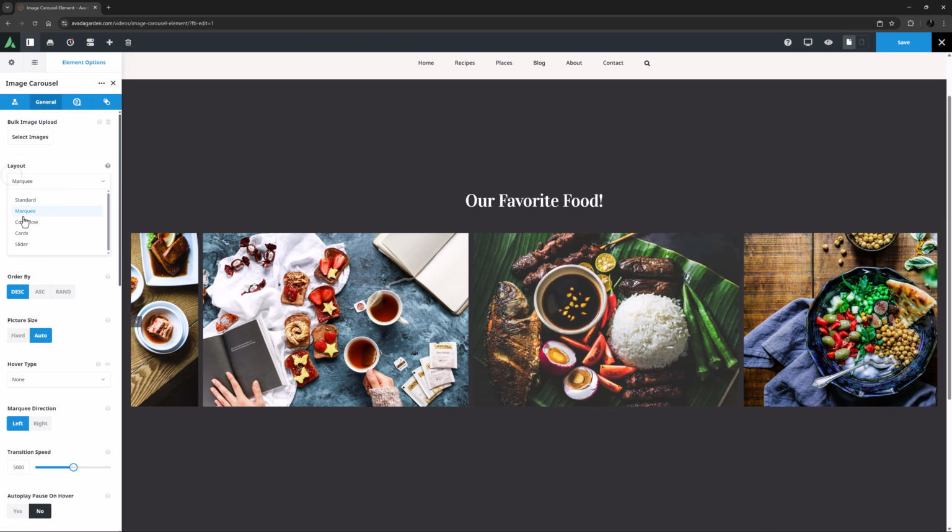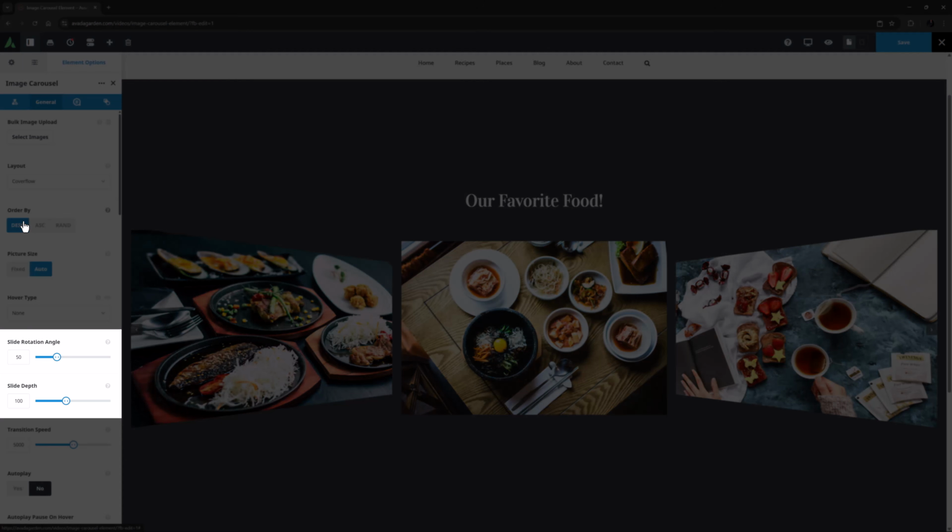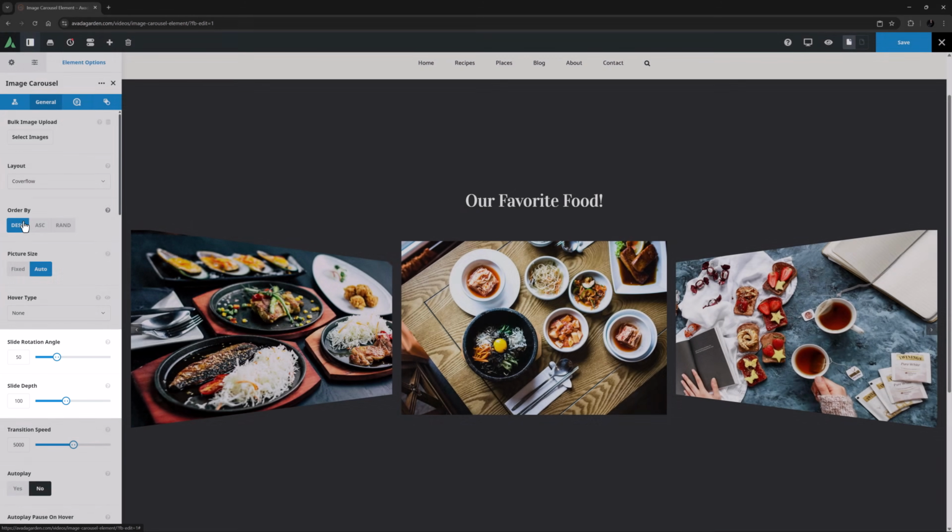And now let's move to the cover flow layout. Okay, as you can see, what this layout does is to rotate the angle of all the images other than the center one. Now there are a whole lot of options that will further influence how this looks, so play around. For example, let's look at slide rotation angle and slide depth.